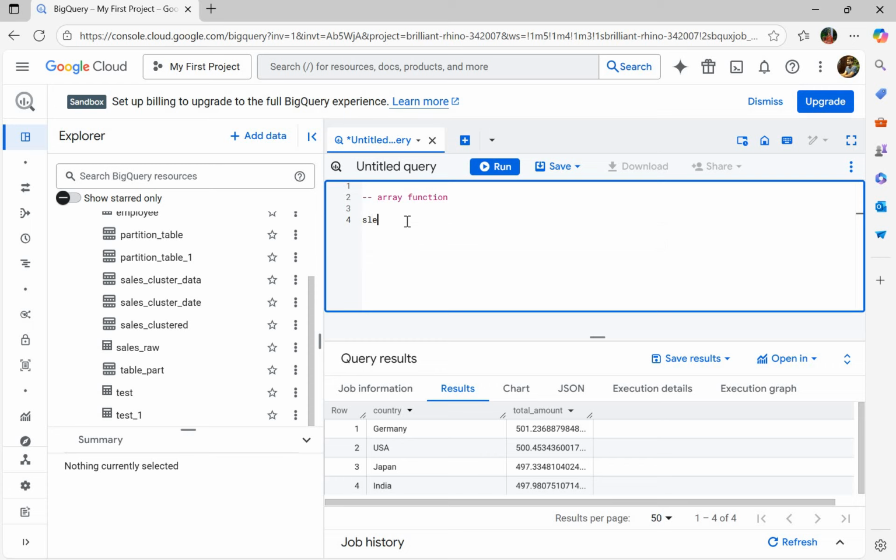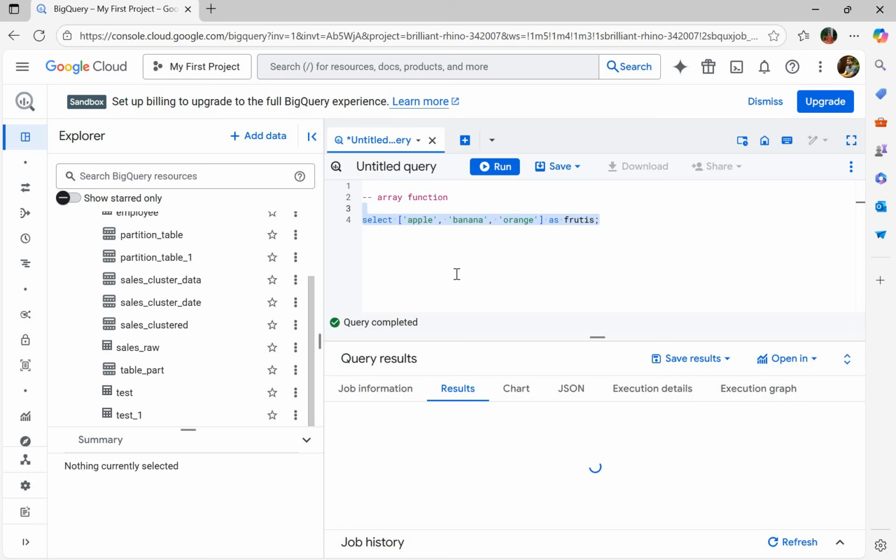For that we use SELECT, and the syntax will be similar. Let's say I have an element called apple, a next element called banana, and the next fruit will be orange. So this is how I'm going to create my fruits array. Let me execute this and see. Yes, we have the first row, that is 1, and it has the fruits element created as an array that we can see here.